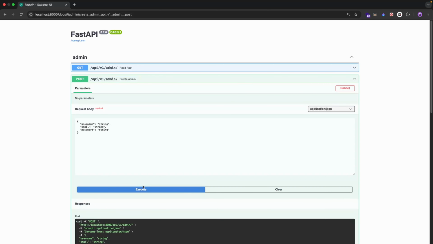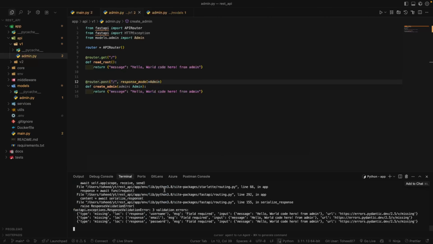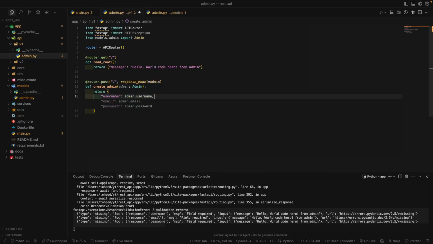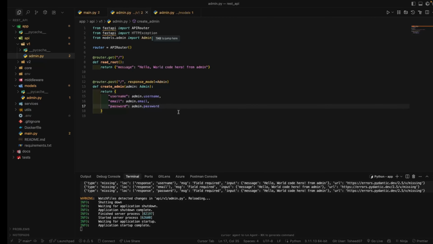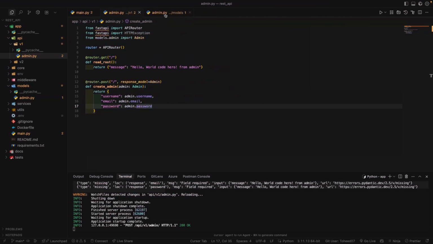So if I try to run this one, you can see it gives an internal server error because it failed our validation. There are 3 fields that we need to return. So we should basically add username, email, and password. Now if we try to run this, you can see 200 because it followed the validation for that admin, which has username, email, password. If you don't follow the response model admin, it will always give a validation error.